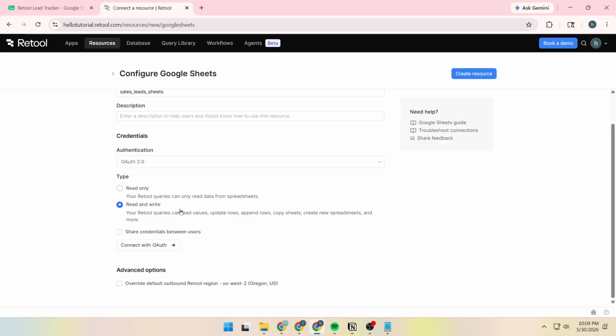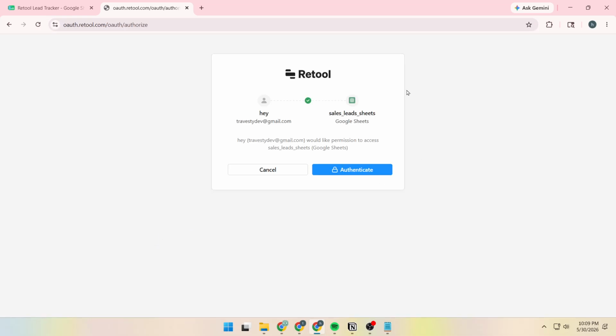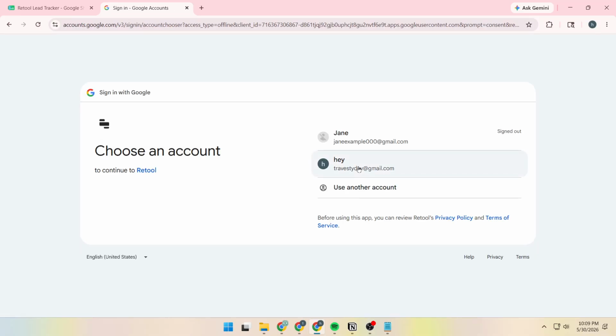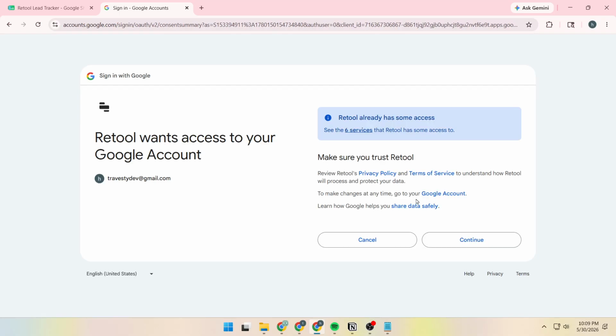Now it's time to authorize Retool with your Google account. In the Authentication section, click the button labeled Connect with OAuth. A Google pop-up window will appear on your screen. Click the Tutorial Safe Google account that owns the sheet you created earlier. Take a moment to review the permission screen that Google displays, which lists what Retool will be able to do. Once you've reviewed everything, click Continue to grant Retool access to Google Sheets.